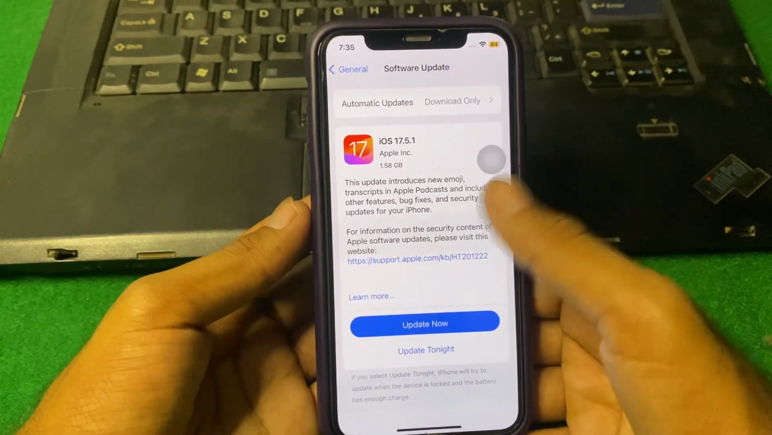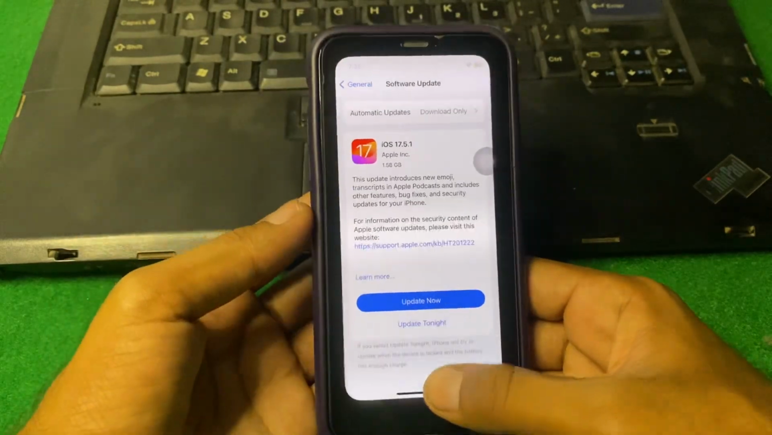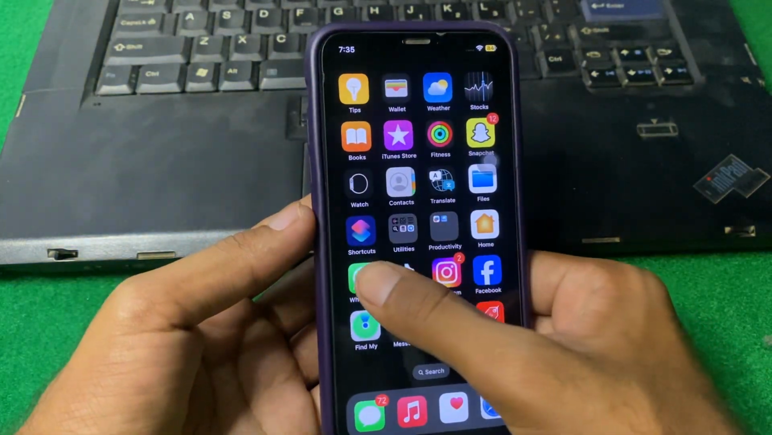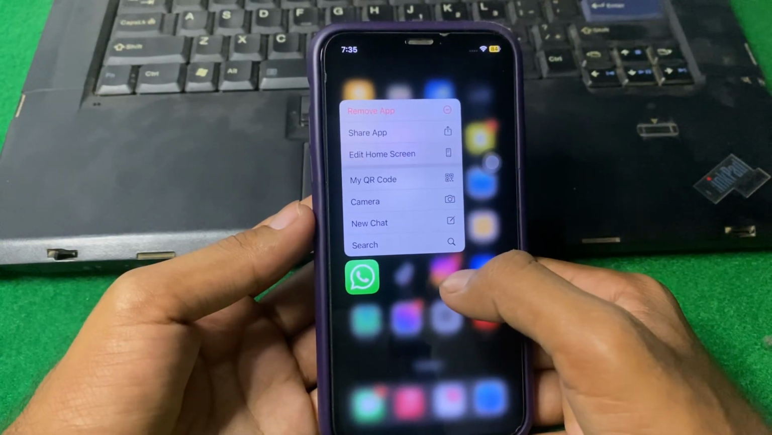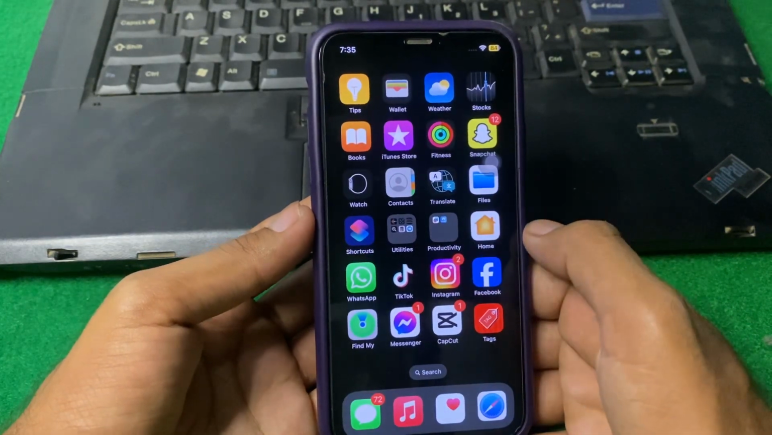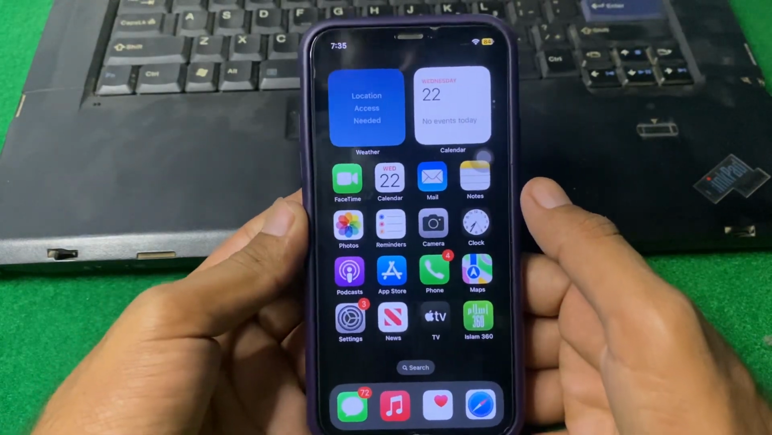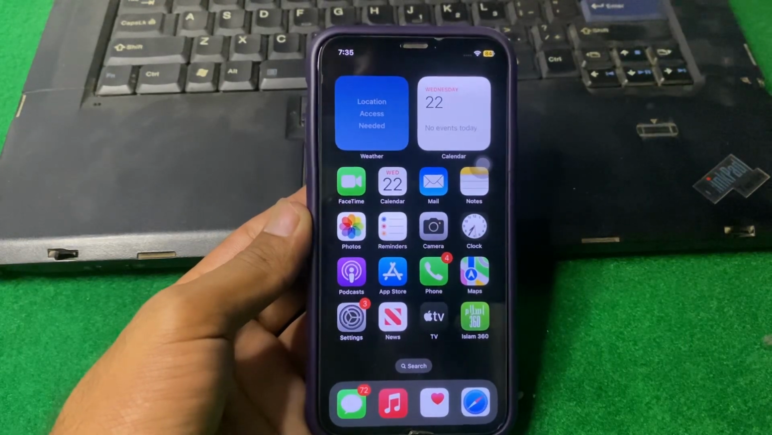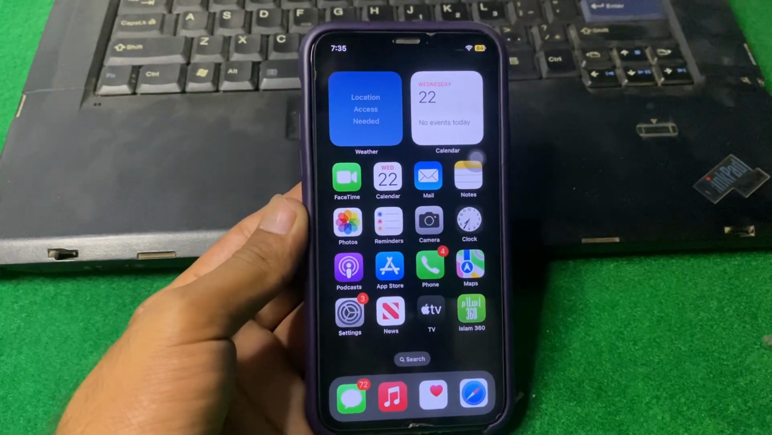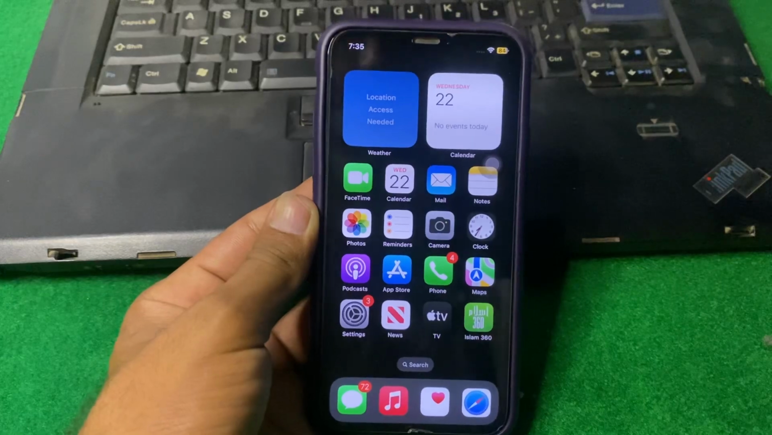And if the problem is still there guys, then you have to simply uninstall the app and after that reinstall it, and hopefully your problem will be fixed.